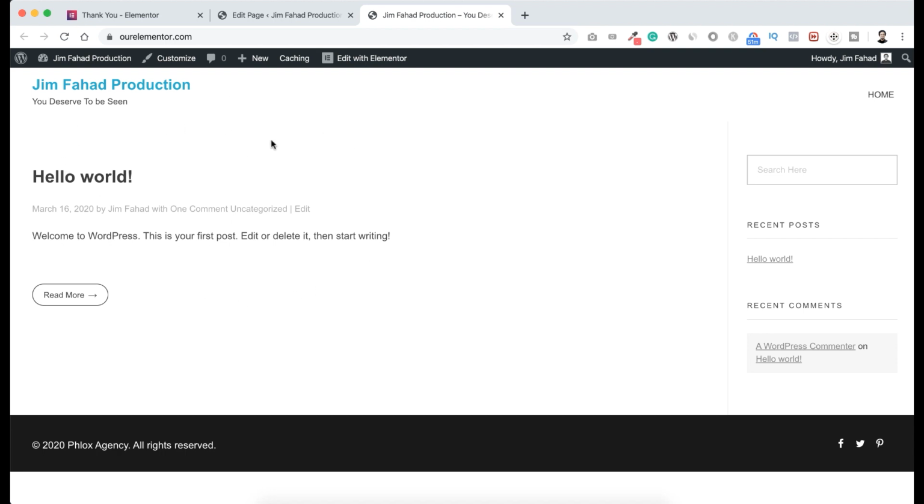Why is that? Because by default WordPress shows all the blog posts on the home page, but we don't want that, because for the blog we want to create a separate page that will only show the blog posts. And for the home page, we want to create a custom home page, right?